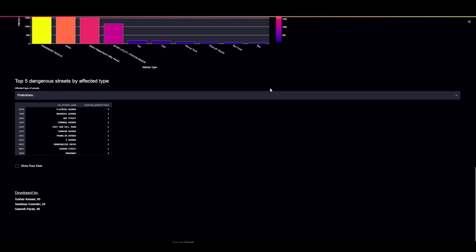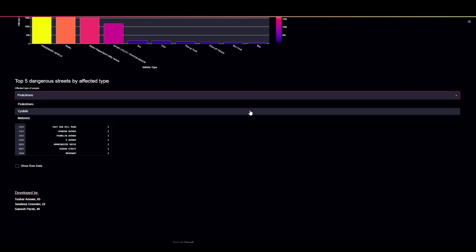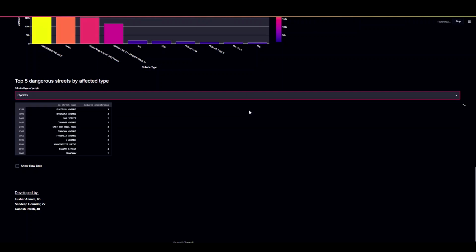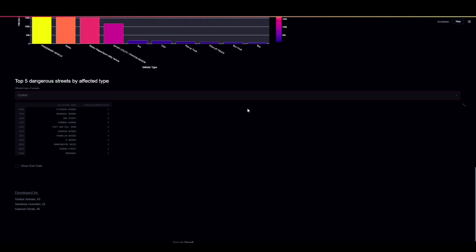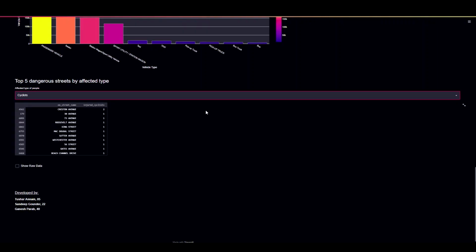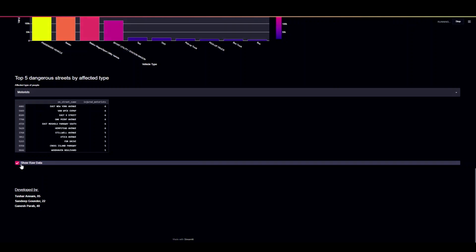Moving ahead, we have a grid layout which gives information on streets infamous for collisions. There is a drop down with affected type of people such as cyclists, pedestrians, and motorists. Upon selection of one type, the grid layout updates itself with street names sorted according to the most injured personnel depending on the type chosen. We have also included an option to check raw data, that is the raw CSV format in a grid layout.